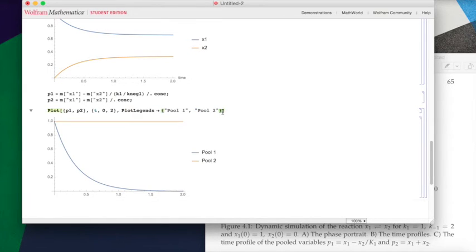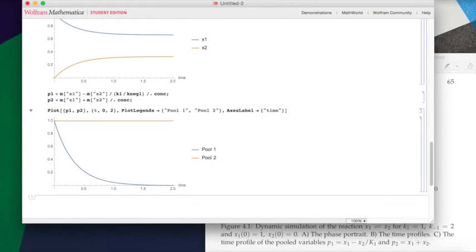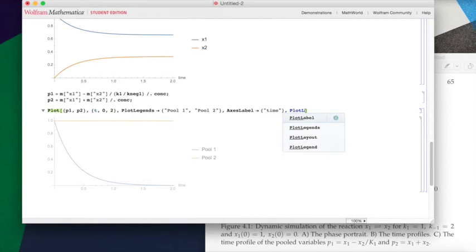And then we want to put in the axis labels, which once again will just be time on the x-axis, and you also want the plot title, plot label, which is C time profiles of pools.